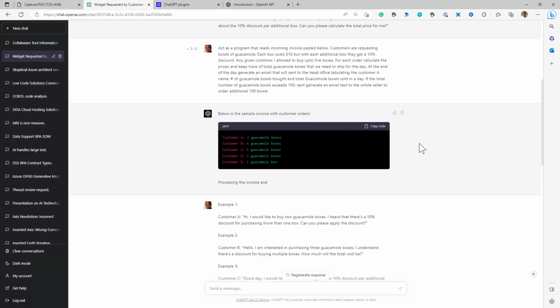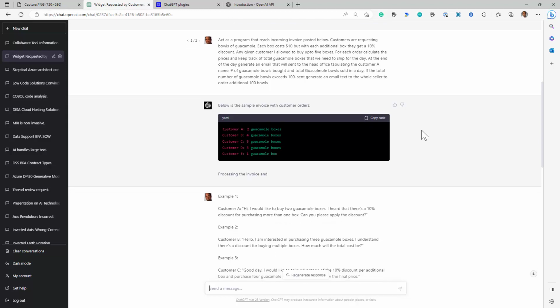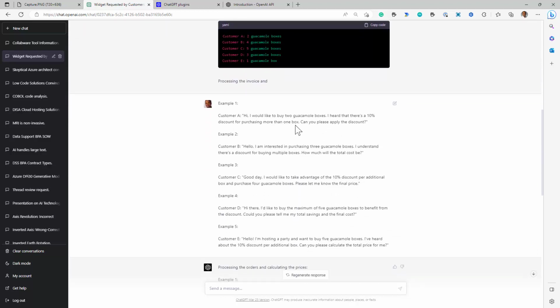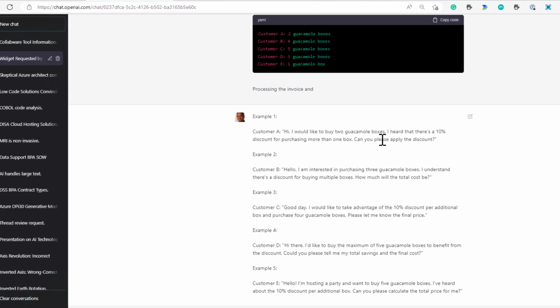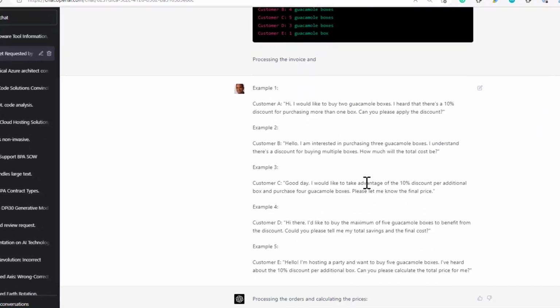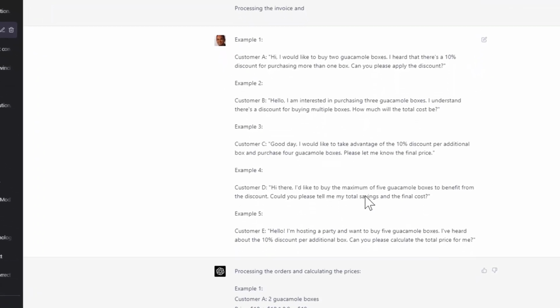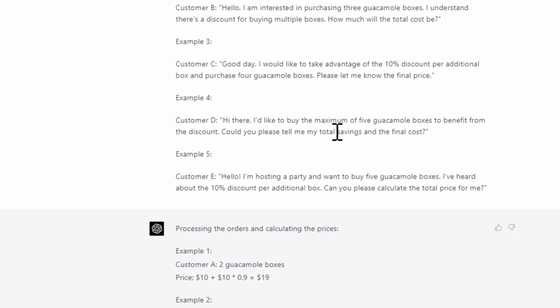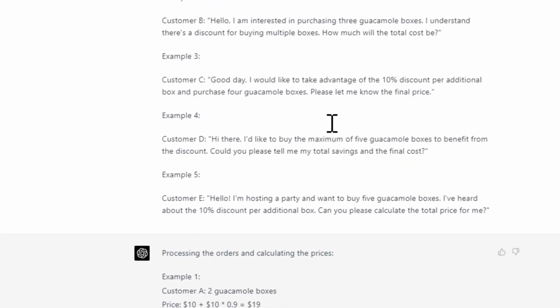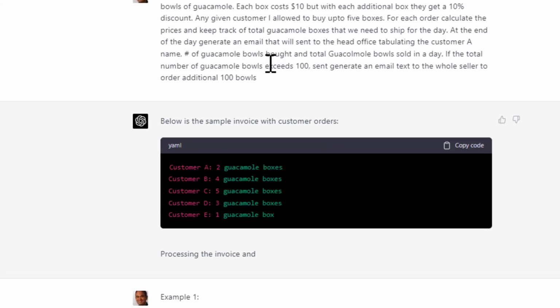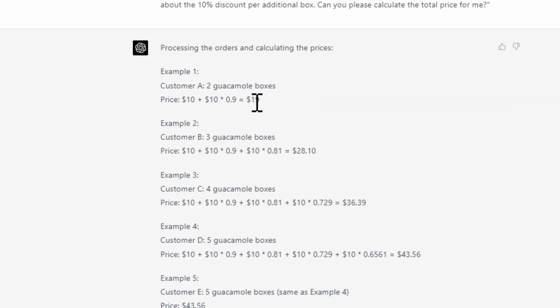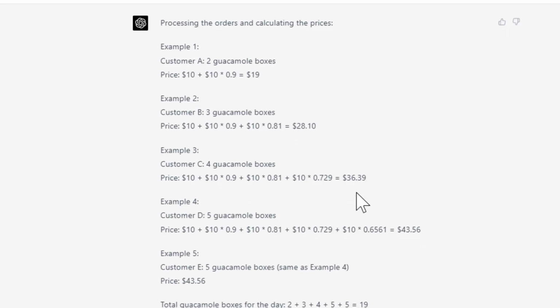So once I gave it this logic, it said understood, and then I started giving out examples like, hi, I want to buy 2 boxes of guacamole. The other customer came in and they wanted to buy multiple boxes. Somebody else came in and wanted to buy 4 boxes, and so on and so forth. And by virtue of the logic that we have defined here, ChatGPT started answering those. For customer A, they calculated the cost. Customer B, they calculated the cost, and so on and so forth.